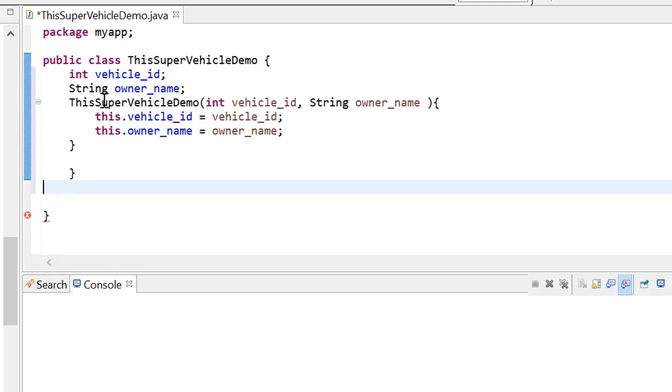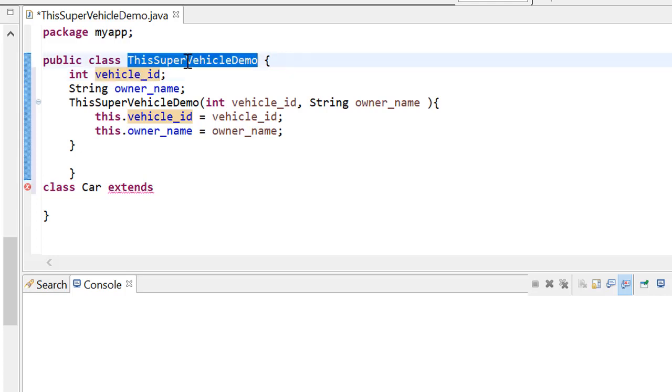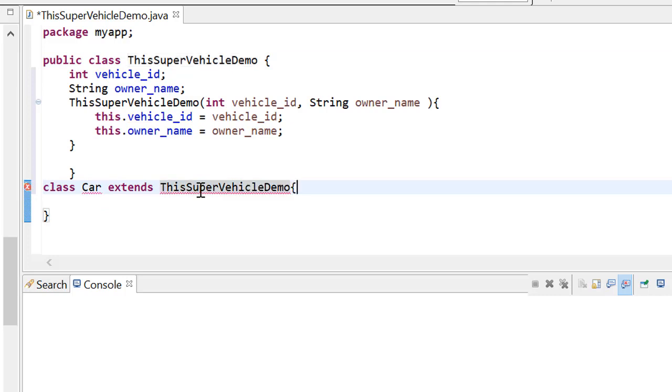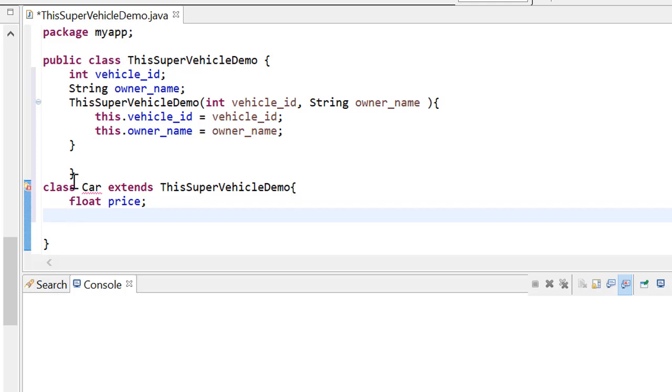Next we need to create a subclass which extends this superclass. For the subclass, I'm going to use Car, which extends the Vehicle class. I just gave it a different name. Inside this, I'm going to add one more value, called price. So here we need another constructor for this class, with arguments: a car ID, the string name of the person, and one more parameter called price.